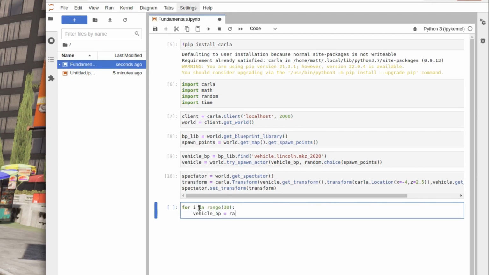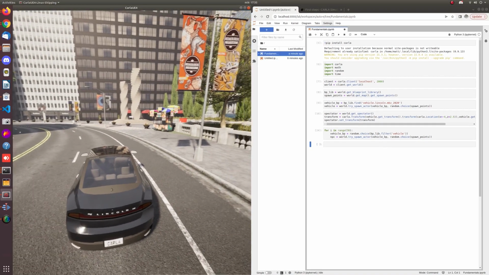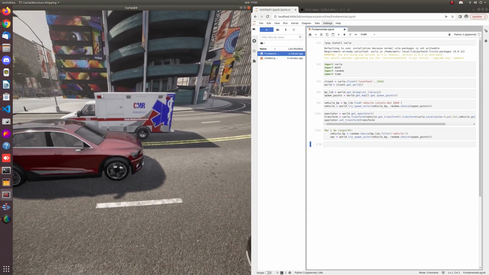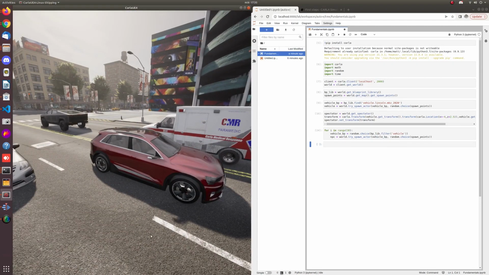We want to add some more vehicles to the simulation. So in order to do that, I'm going to randomly select vehicles from the blueprint library. So we can use the random choice function to do that. And also remember to filter the blueprint library for vehicles. We don't want to spawn any other types of actors. And we will randomly choose from the spawn points to spawn all those extra vehicles.